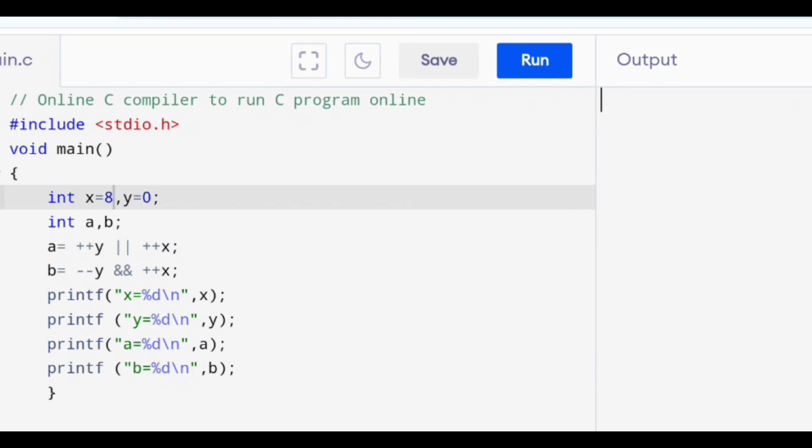Once again in this program I have made use of certain expressions consisting of operators, and which operators I have made use of and how to evaluate, all those things I will be explaining. First let me just show you the output.